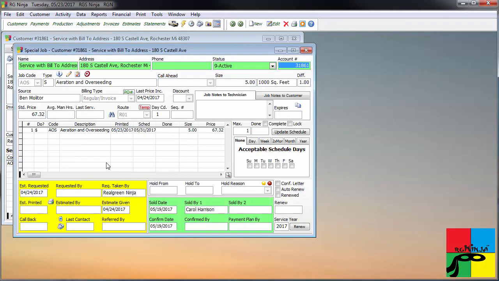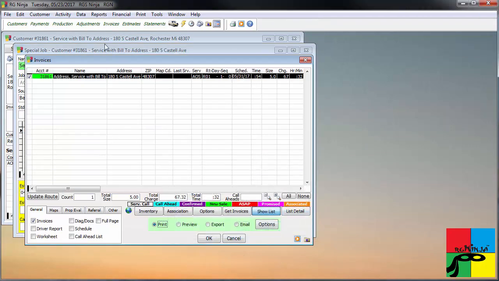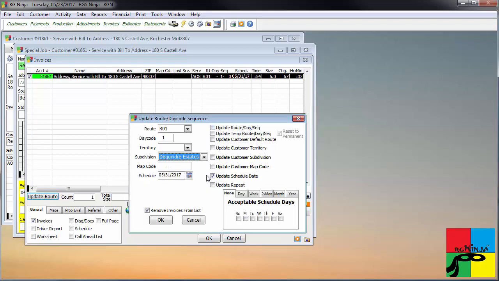If I were to take this service and do it as a reprint, and I, again, just double click the printer box, say, hey, throw this back onto the invoices screen, you'll see there's an update route button. Some of you guys might be familiar with it. If you are, great. If you're not, again, it's not something a lot of people tend to use, but if you need to use it, you can always call Real Green, ask for some help here. But when we click update route, one of the options we can do is we can change the schedule date.